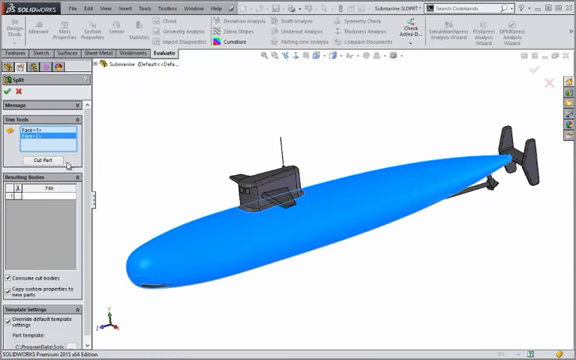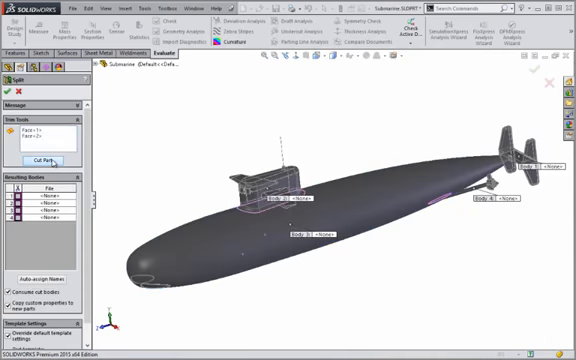Next, I'll click Cut Part to preview the resulting bodies. Note how the bodies highlight in the graphics area when hovered. Clicking on a body adds it to the resulting bodies for the command.